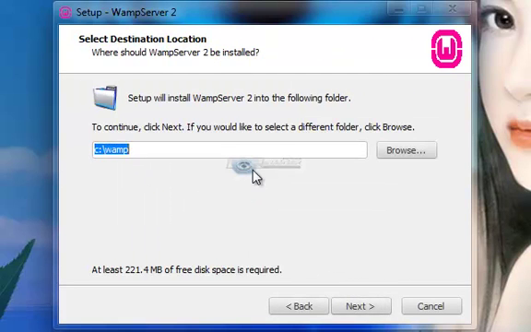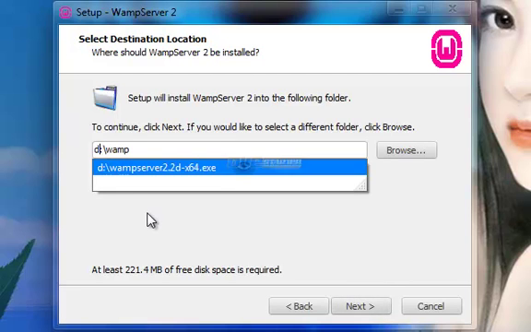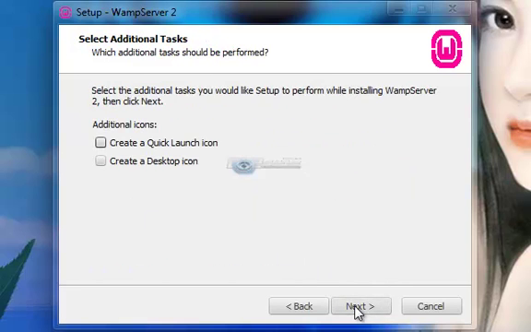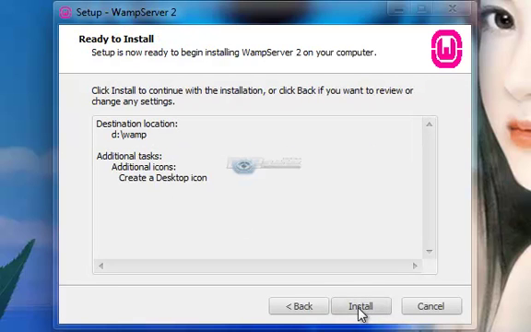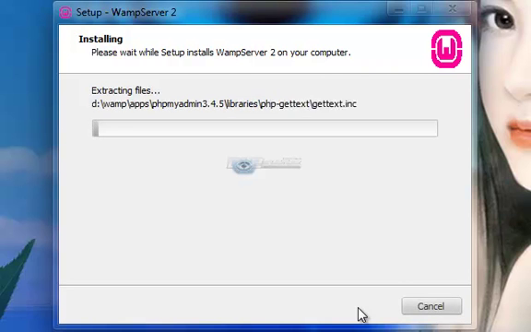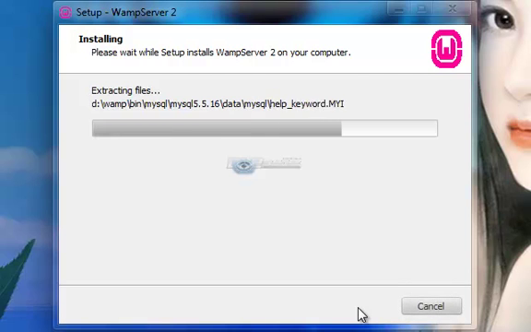Next, and over here you can install on a different hard drive you have on your computer. In my case I have a few partitions, so I'm gonna install on the D drive. Click next, and I'm gonna create a desktop icon for easy access. Click install. This is gonna take less than a minute, it won't take long. This software requires maybe 200 megabytes of your hard drive.